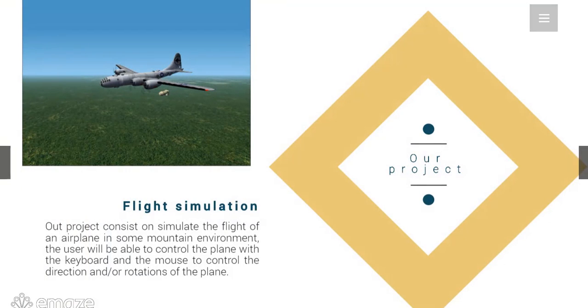The goal of our project consists of simulating the flight of an airplane in a mountain environment, where the user will be able to control the plane's direction with the keyboard, so the rotations and the translation of itself.